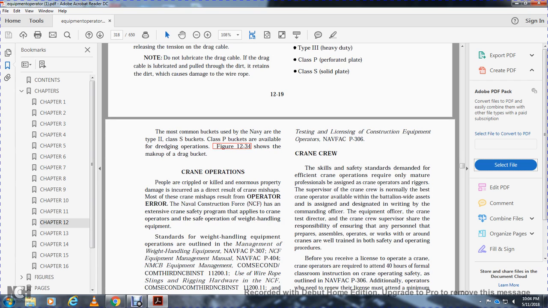Crane operation. People are crippled and killed, with numerous property damage incurred as a direct result of crane mishaps. Most of the crane mishaps result from operator error. The Navy Construction Force has an extensive crane safety program that applies to all cranes operated with safe weight handling operation. Standard weight handling equipment operations are outlined in management of the weight handling equipment.